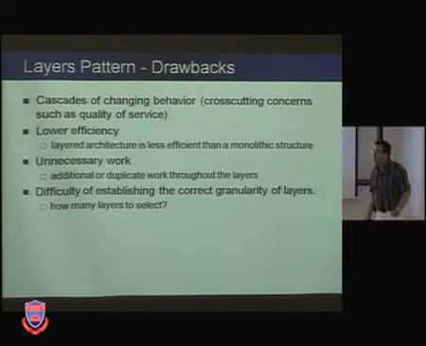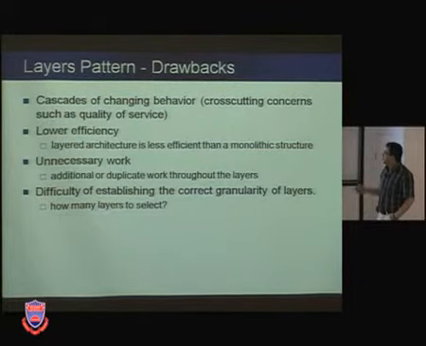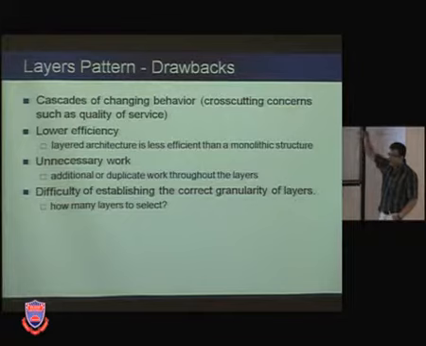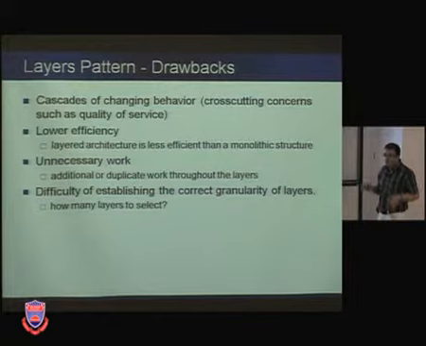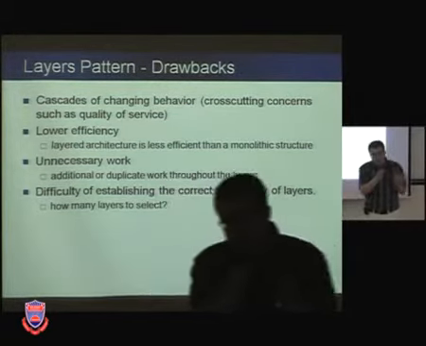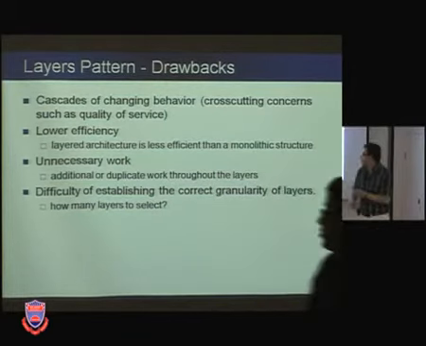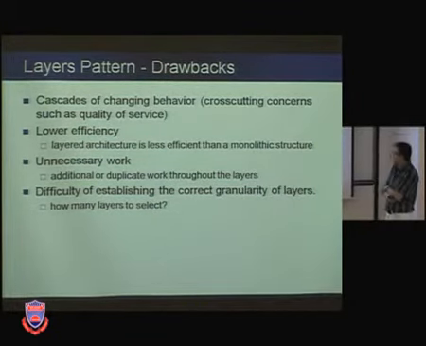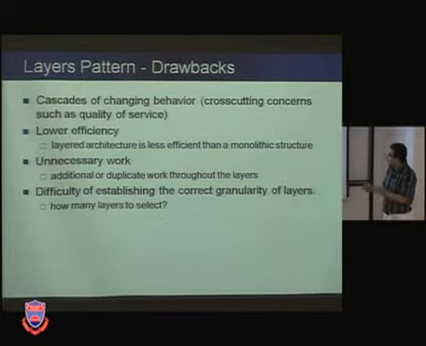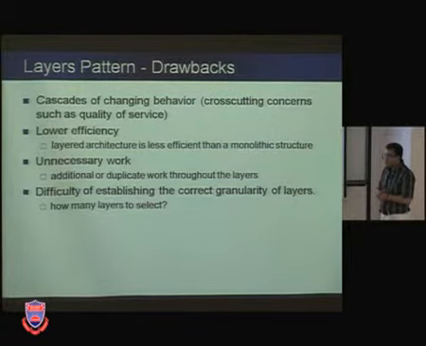Drawbacks. It has drawbacks. Cascades of changing behavior. Cross-cutting concerns such as quality of service are just cascaded in each layer. Lower efficiency. You decompose your system into several layers, so communication goes through these layers. So it's not a direct call. It might be less efficient, and then you could decide not to use a layer. Unnecessary work: additional or duplicate work throughout the layers.